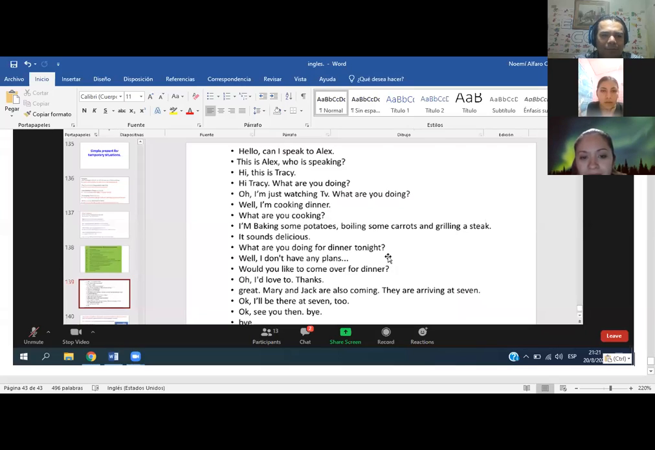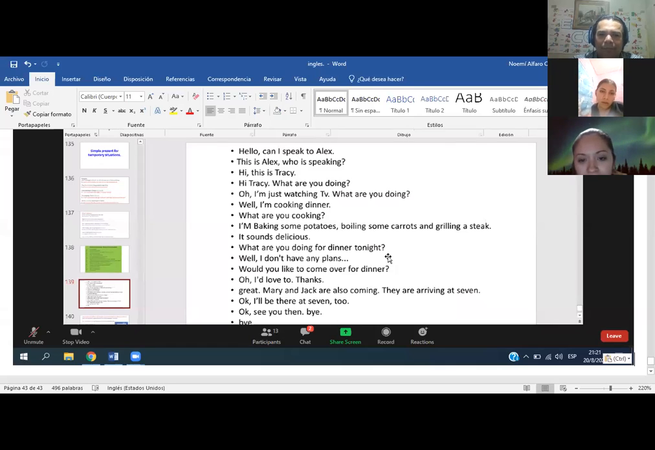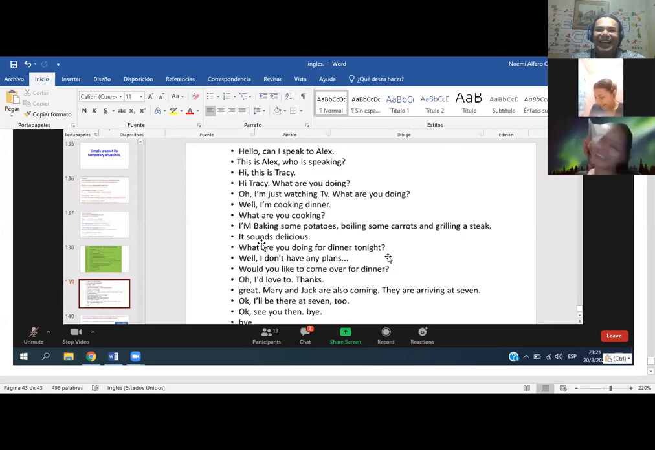All the obstacles have disappeared. I am cooking dinner. What are you cooking? I am baking some potatoes, boiling some carrots, and grilling a steak. Ooh. It sounds delicious. It sounds delicious. Correcto. Esa O suena como A, sounds, porque si dices it sounds, estás diciendo estos hijos son buenos. Por eso it sounds delicious. It sounds. Sound.